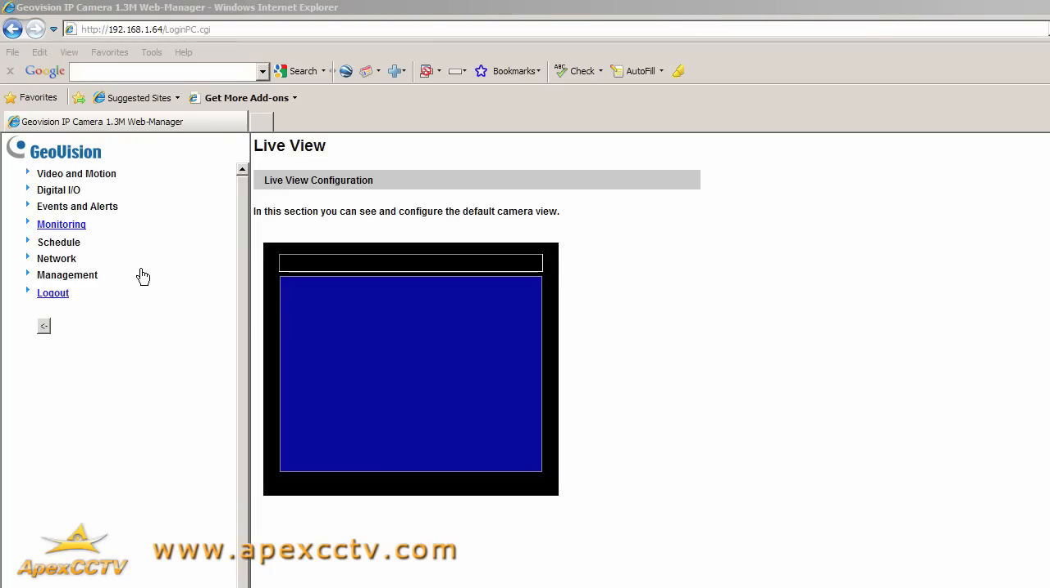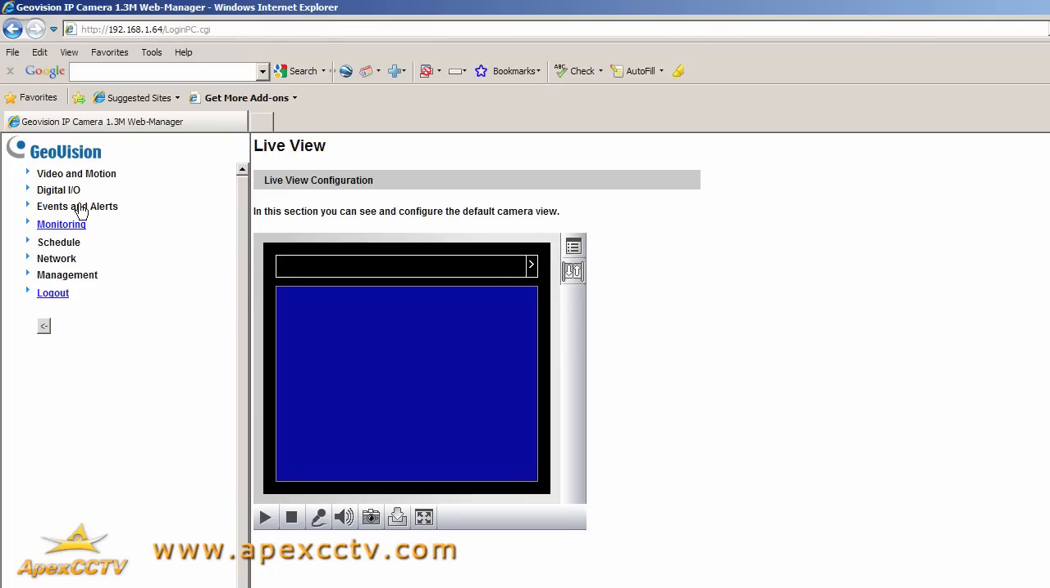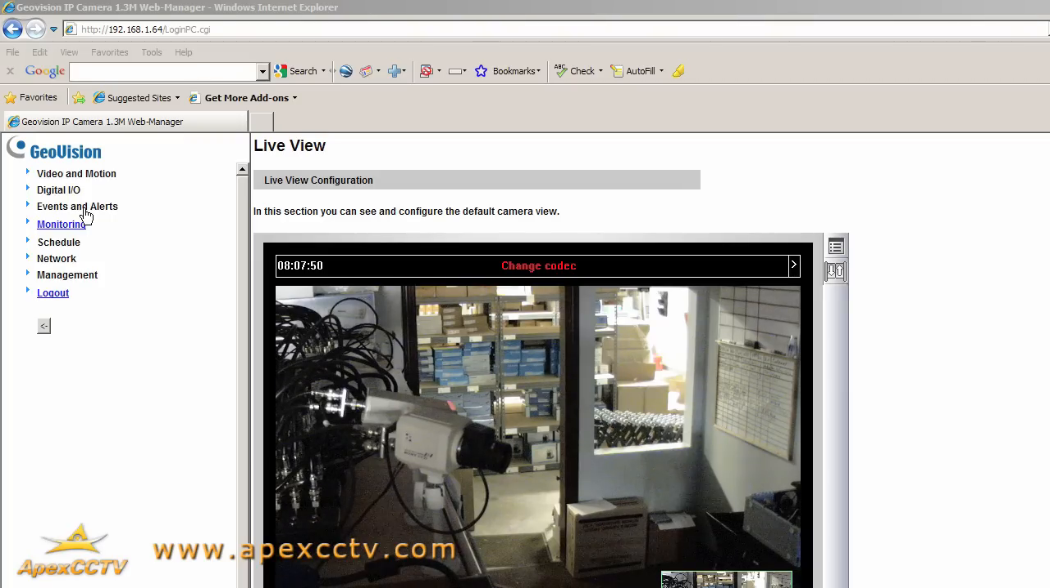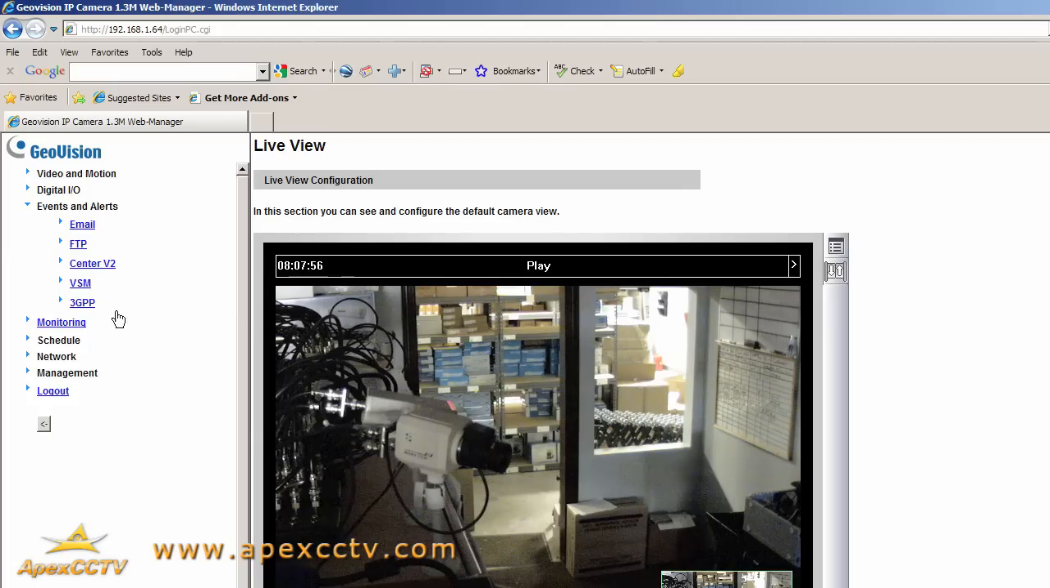And on the left side, under the available configuration settings for our IP camera, the section you want is events and alerts. That's where the Center V2 settings are located. So we can expand this and click on Center V2. I was playing with this earlier, so we already have our settings pre-populated.